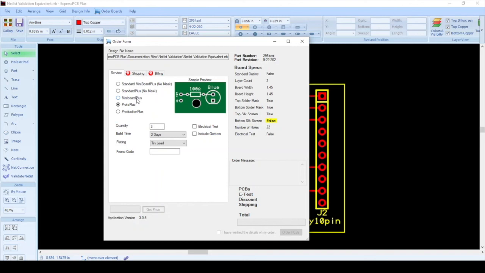Additionally, our Proto Plus service is now changed to be any quantity less than 10, as opposed to being a fixed quantity of 4. So we've added a bit of flexibility for our customers, both in how they can order our manufacturing services, as well as what you have available for tools inside the software itself.